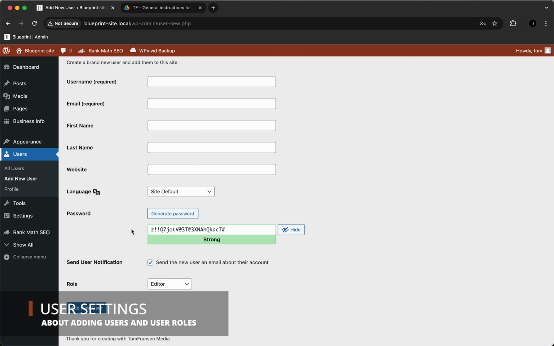One thing is good to say also. If you create a new user, it will send them a mail if you click this, and it will give them the option to set a new password. So it's good to know that, because you don't have to fill in any password here. They can do it themselves if they get the email.